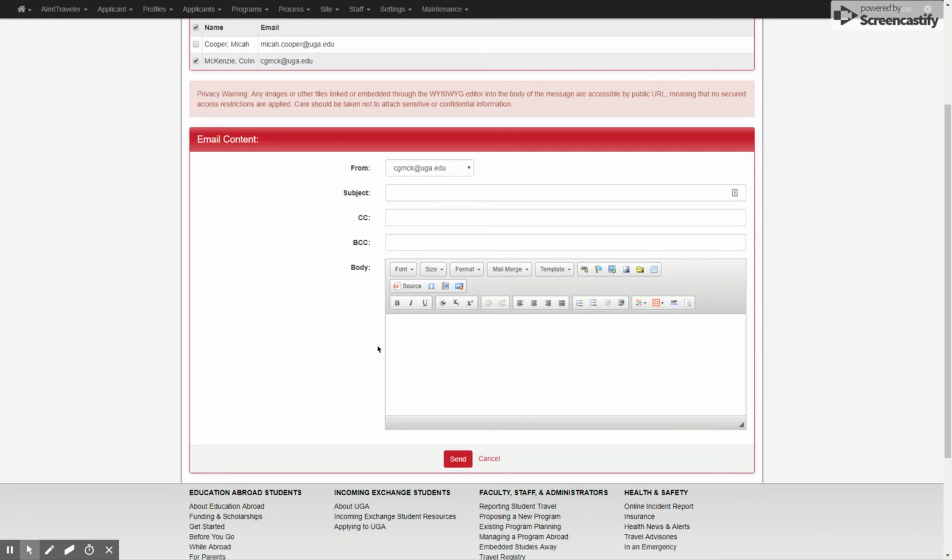Two, it's easy. You don't have to maintain your own separate mailing list for your program. And three, every email you send through the system will automatically be recorded in the email log for that specific student. So say 6 months from now, you wanted to refer back to a message you sent to a student, you'd be able to do so by going through your application. So simply type in your information and click the send button, and that would send off that email.